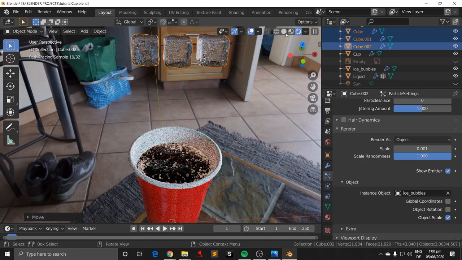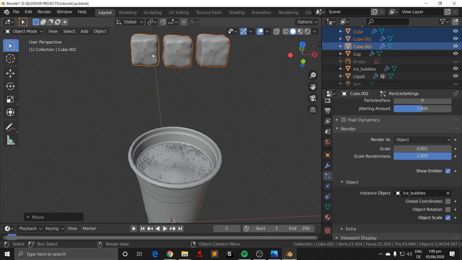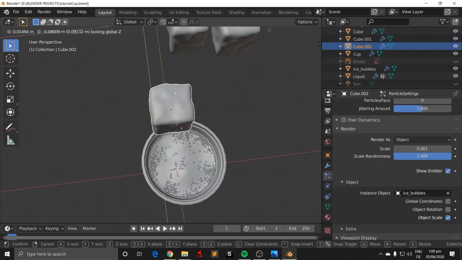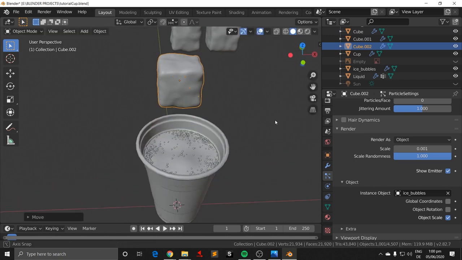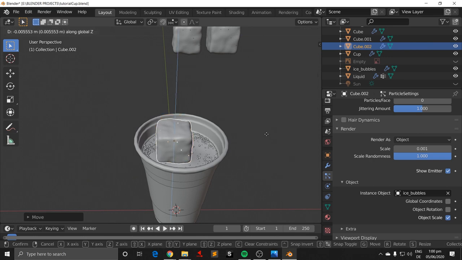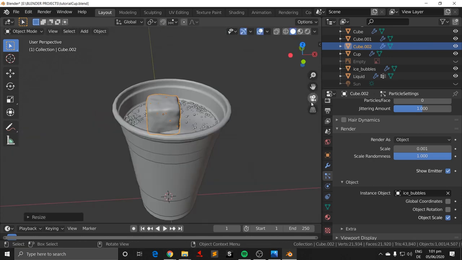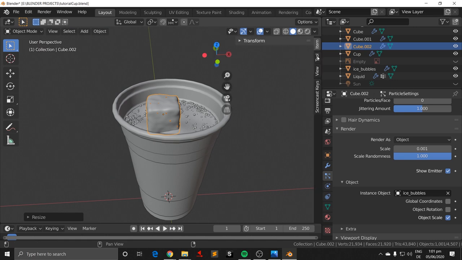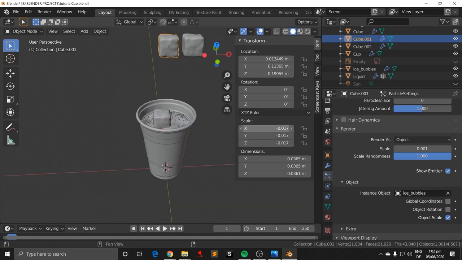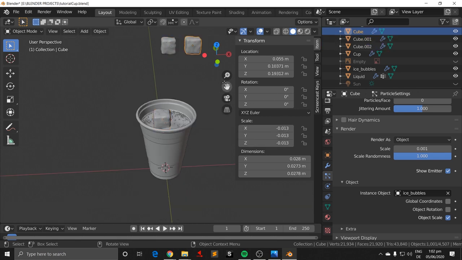For that, we're going to go back into solid view. We're going to take this one, G, and then Shift Z to move it along the two axes that aren't the Z axis. And then G, Z, put it down into the drink. It may still be a little bit too big, so let's do it like this. Now we're going to go into the side menu here, go to item, and see what the size is, and copy this onto all of these guys. There we go, so they're the same size, more or less.